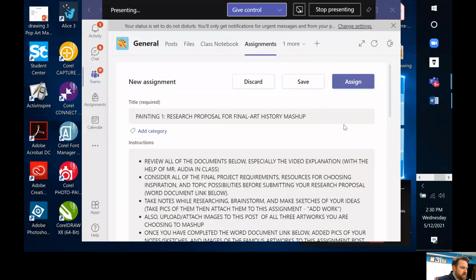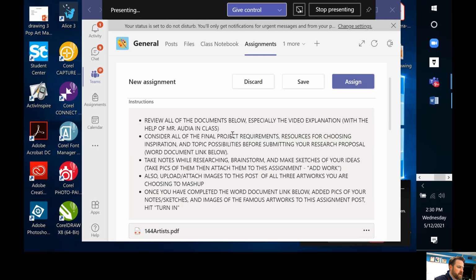This is an explanation of the painting one final called the Art History Mashup. I'm going to take over your screen and show you a couple examples and give you some guidelines of how this project will work. So this is the assignment post on Teams. And so I'm going to go over a couple of the directions with you before we look at some examples.